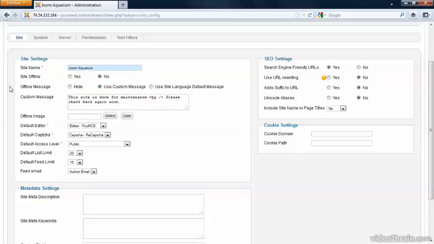There's an offline message option. This means if your site is offline, you can use a custom message, which you can define right here in this box. A new addition to 2.5 is an offline image. Typically, the image that was displayed on the offline page was something buried very deep on the back end in Joomla. With this release, you can actually add your own image to the offline page.